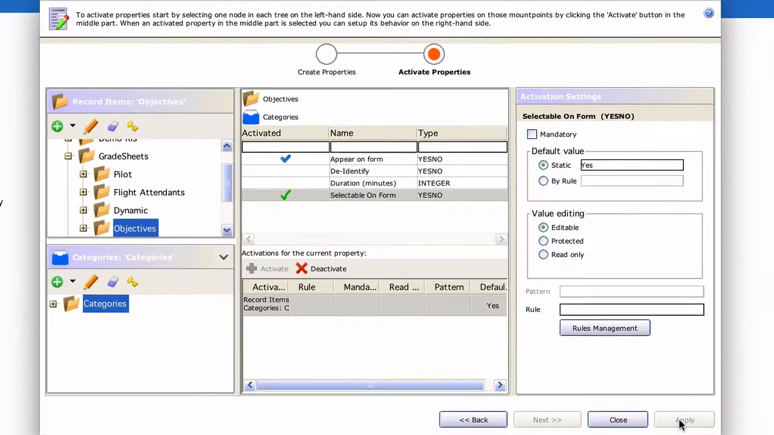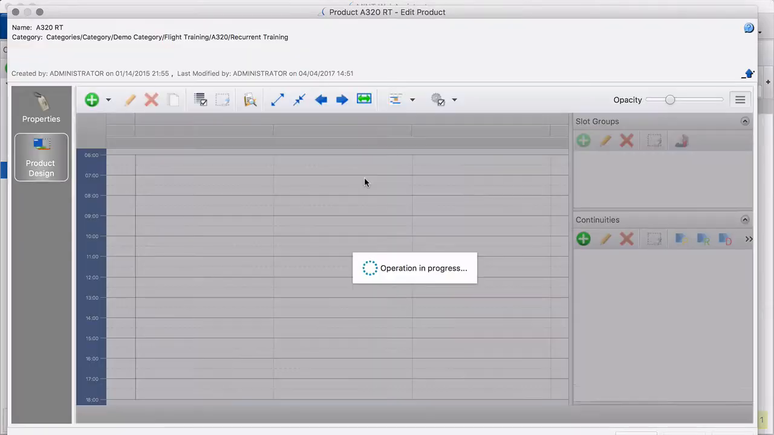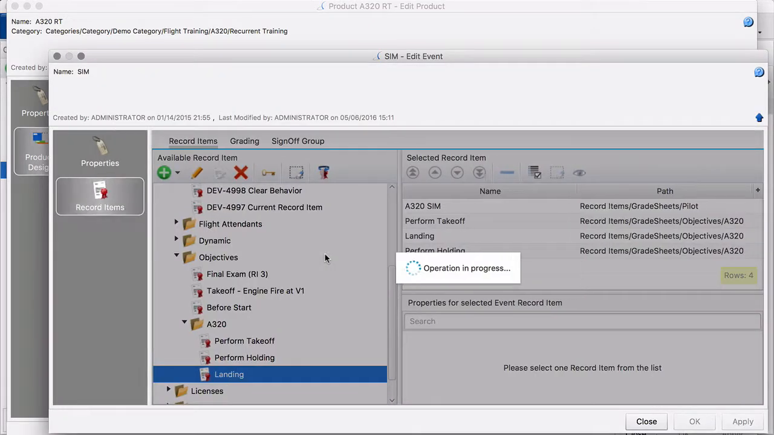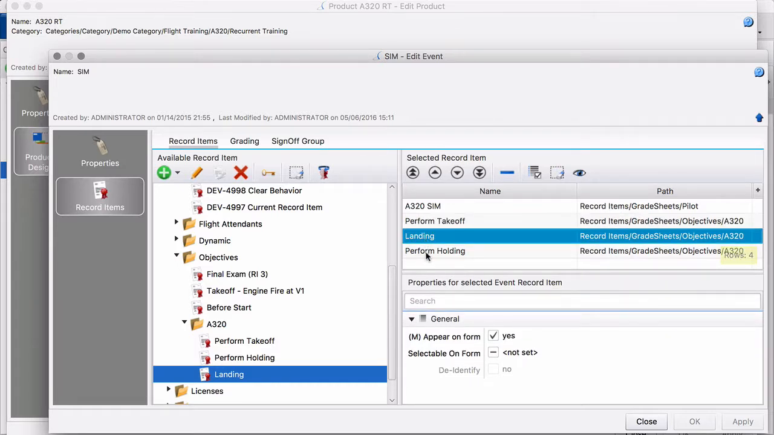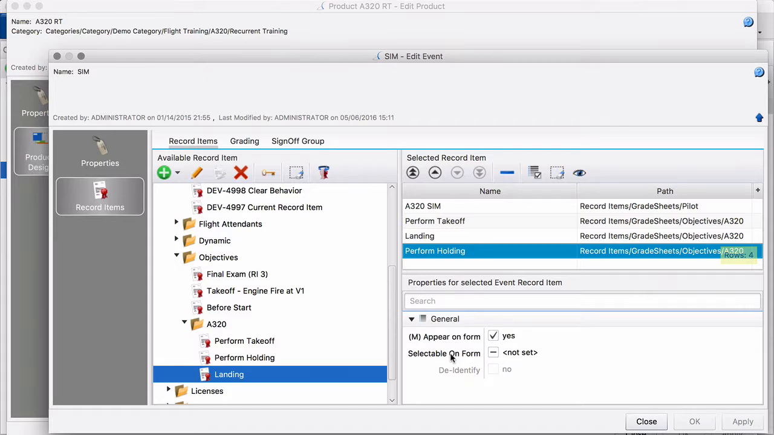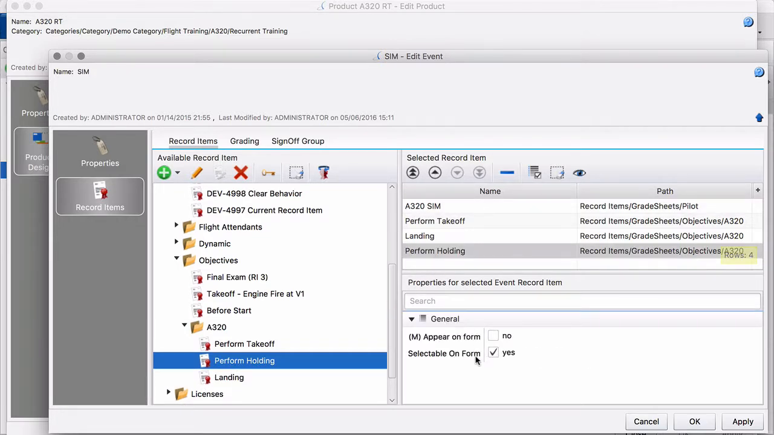Let's see how this looks like now in our product. We go to the product, the same product that we used in our last video. Here is the sim session. And if you see now, for all our record items that we have here, we have this property available, right? Of course, at the moment it has no value because they were all there already. But if you select them now, you will see that the selectable on form is by default set to yes. So for example, I want to say the perform holding is selectable because it's not always taught. Then you could do this. You take the perform holding, and you see now selectable on form is yes.